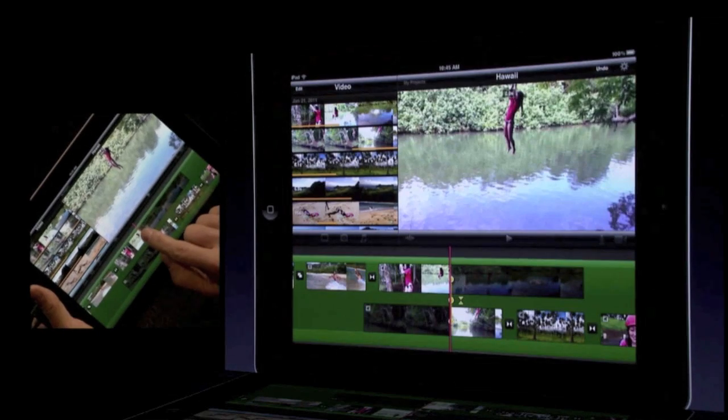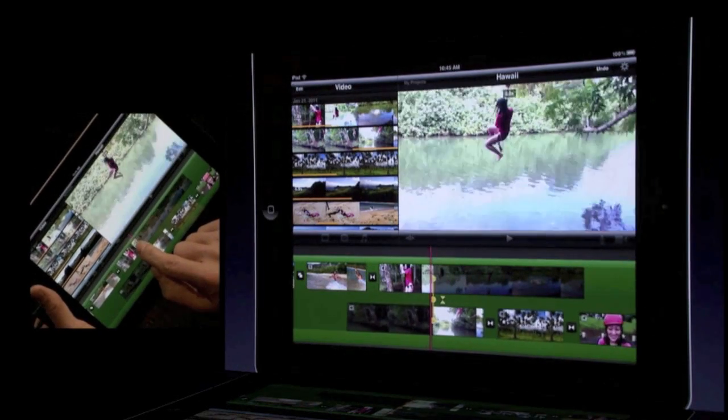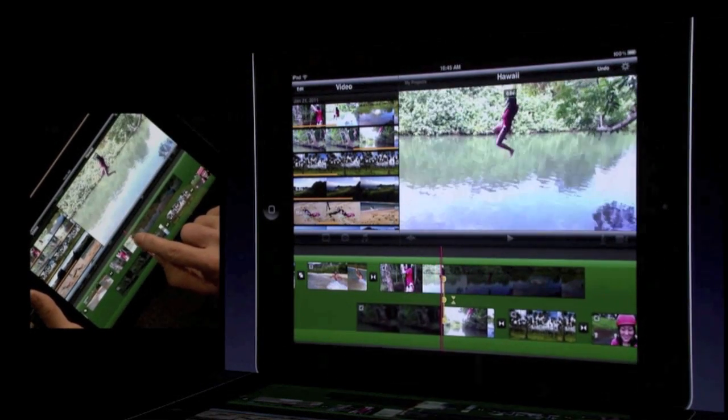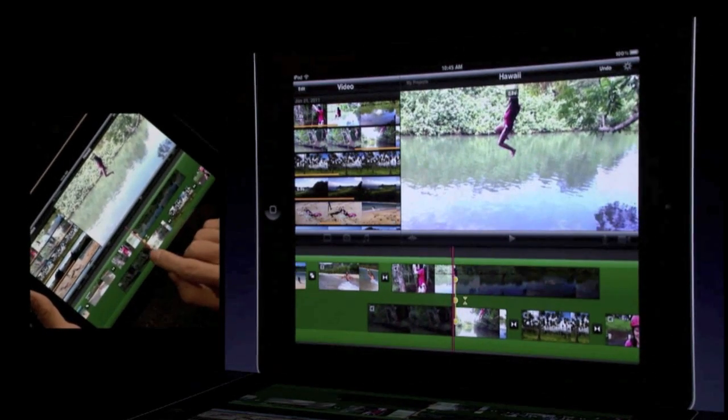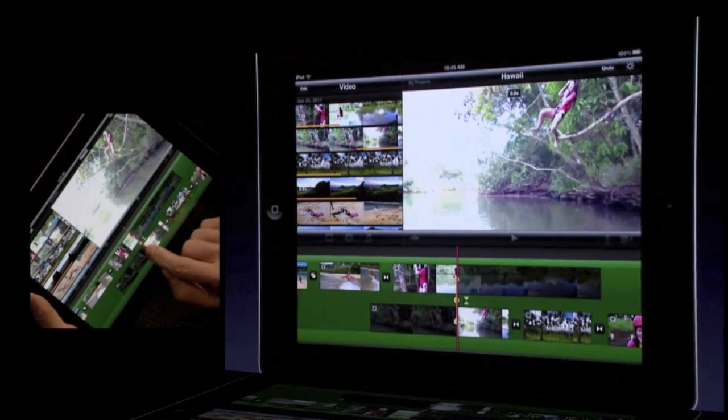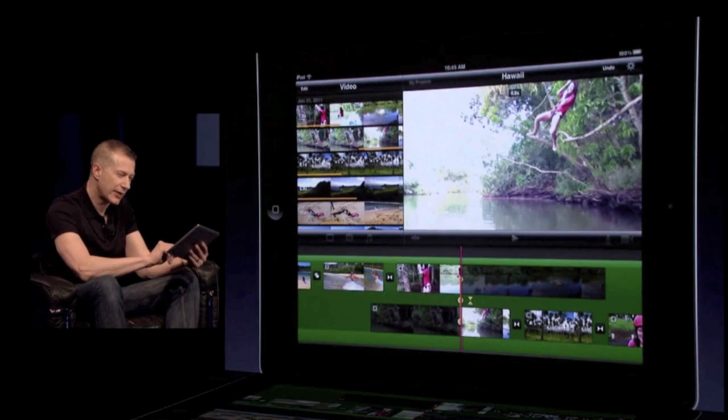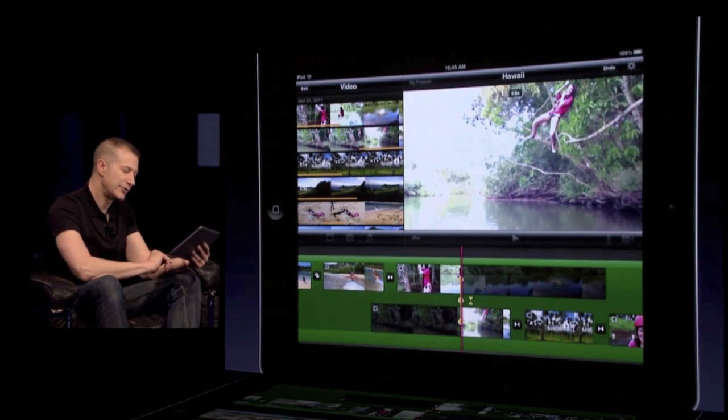I can press and hold on the top dot, and that allows me to choose the point within that video where we want to end. So we'll pick a spot kind of where she goes out over the water. Now I can press and hold on the lower dot and do the same thing. So we can make this kind of look like just a cut in the same shot.